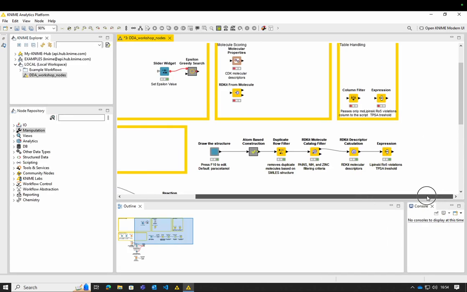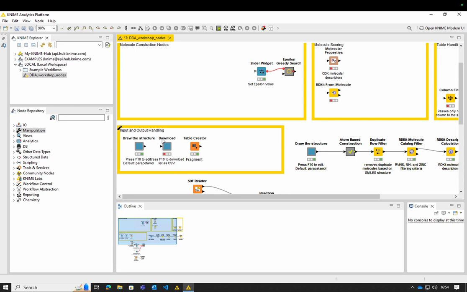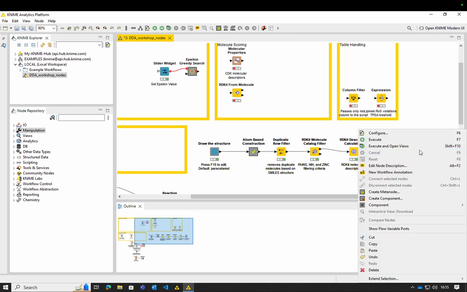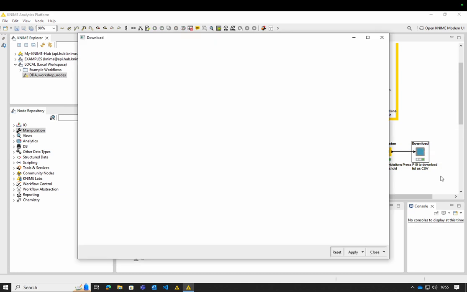Finally, often following our generation and our molecule scoring, we want to go ahead and save the data. To do that, we can go across to the download node here and move that across. Now we can connect the expression node into the download, and then right click, execute and open views. That will allow us to download the list of enumerated molecules from the atom growing engine as a CSV.